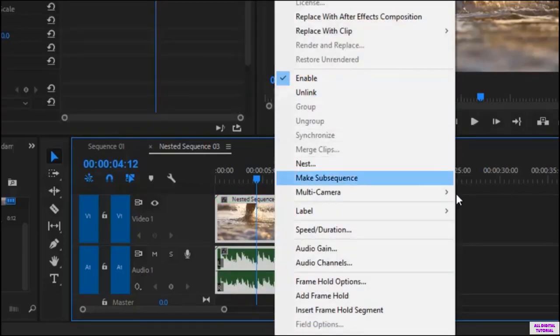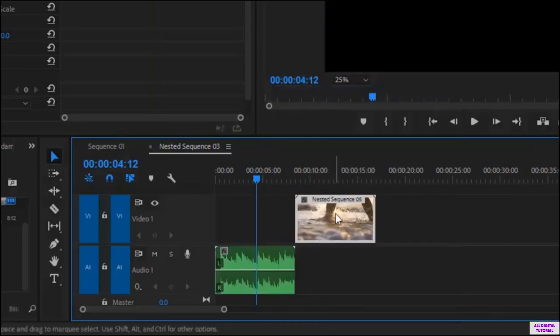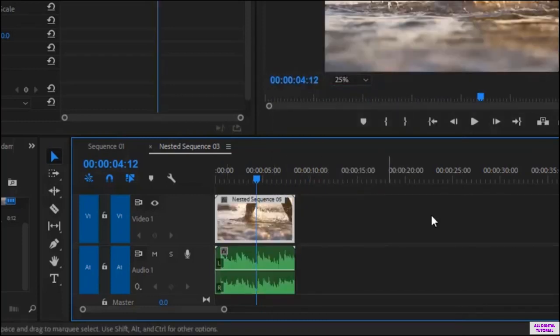Right click, we go to unlink to separate the audio from the video. And right click, we go to nest to combine them again. So that would be all for this video.